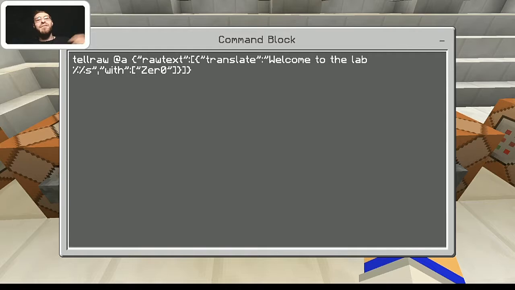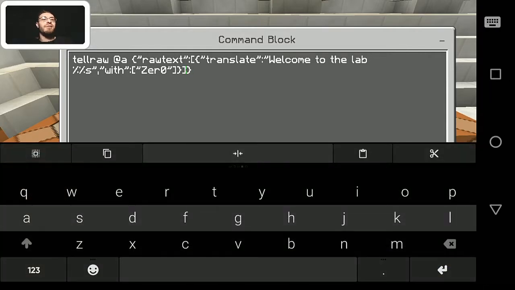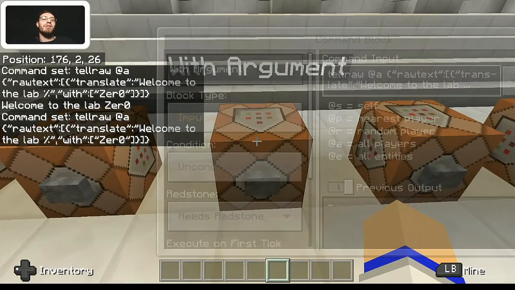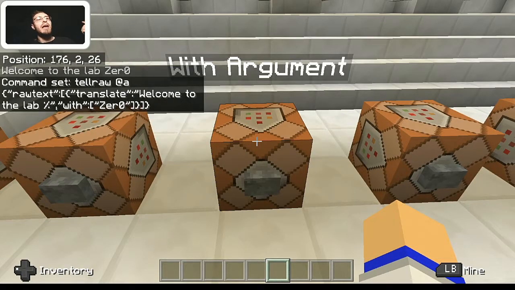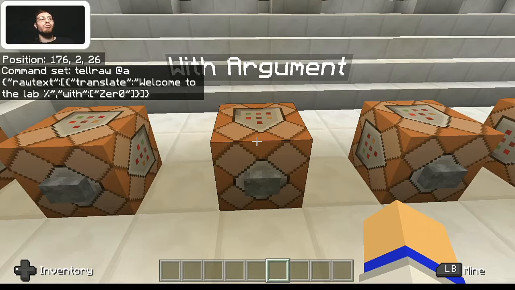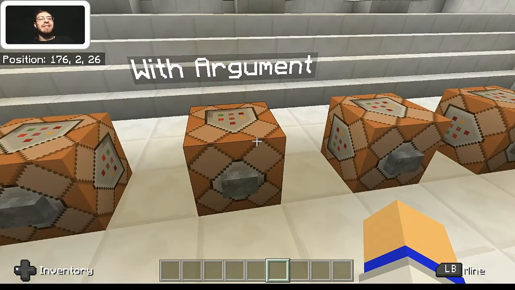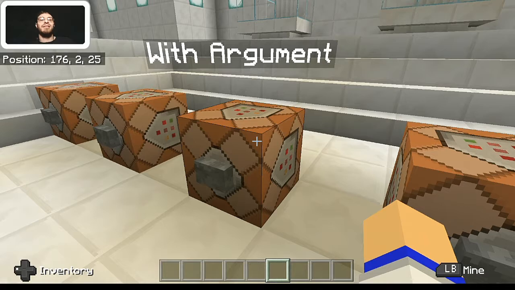So obviously I don't have it set up right now, but say for example, welcome to the lab would be displayed in whatever language that technically would be. Zero, on the other hand, would not. That would display normally. Hopefully that makes some amount of sense. Like I said, I couldn't figure out how to get that to work properly. Maybe I'm doing it wrong or something else. I'm not 100% sure, but that's how part of the with argument, the translate argument technique would work.